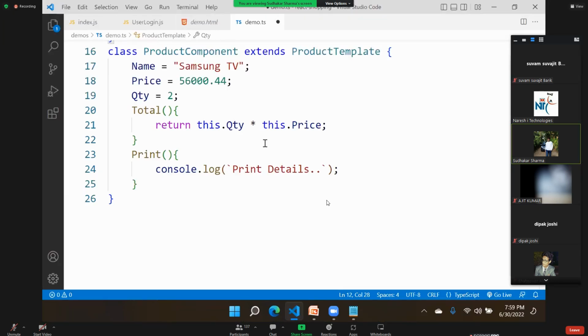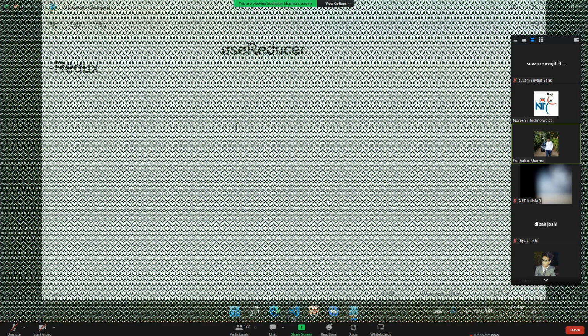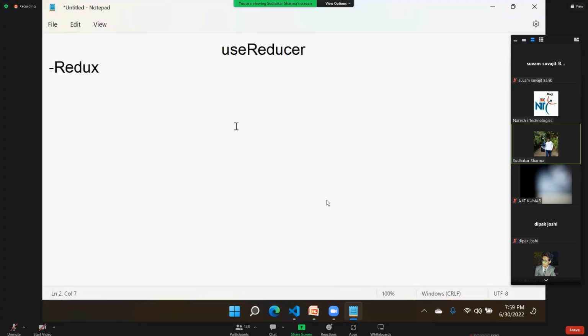That is the reason many times it is recommended not to use context if you are dealing with complex data. If your data is open, anybody can see it, no issues, so security issues are not there, then you can go with context. If your data is secured, meaning private, it needs security, then go with Redux. That is very important. These are two important basic things you need to know.